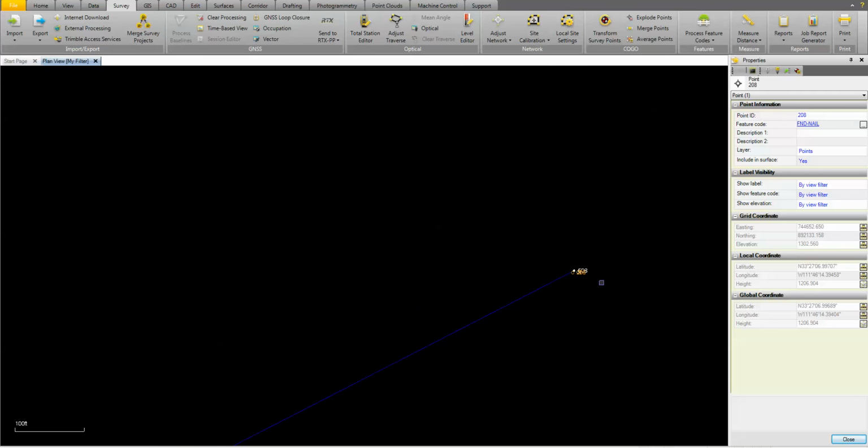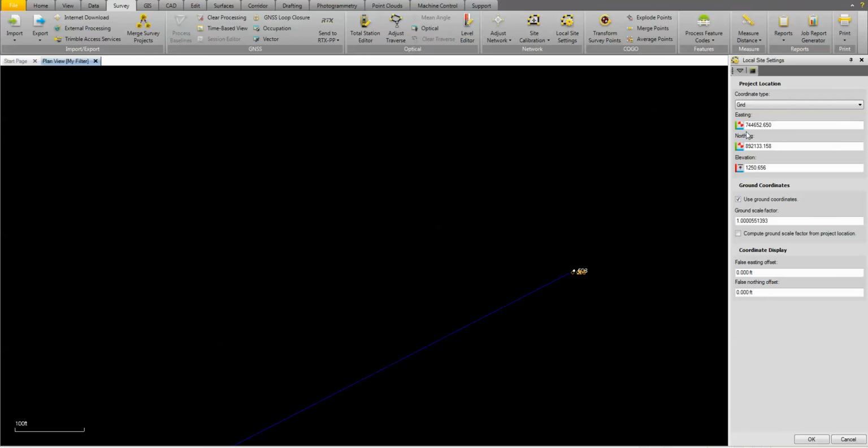Okay, so let's take a look at the local site settings. And again, this comes directly from Trimble Access in this data set. And if we select the global coordinate type, again, we're going to see this familiar 1155 that was keyed in the field in that project height box, and then the ground scale factor that was computed from that information. Okay, so let's say that we're not happy with what we're getting from the field and we want to start over.